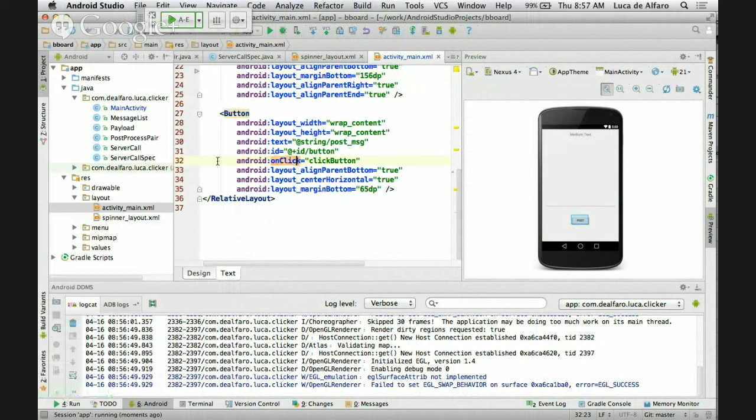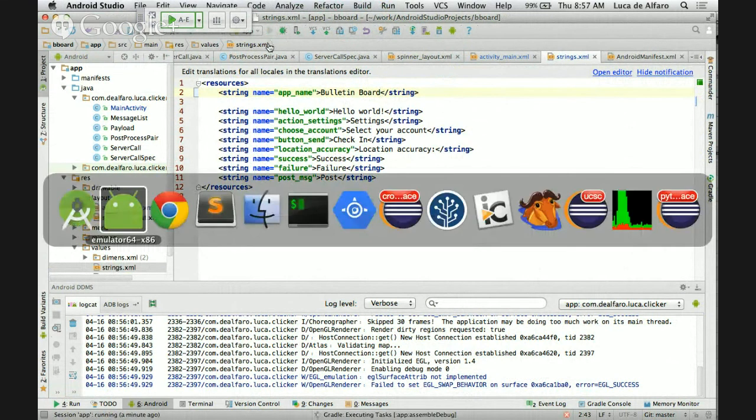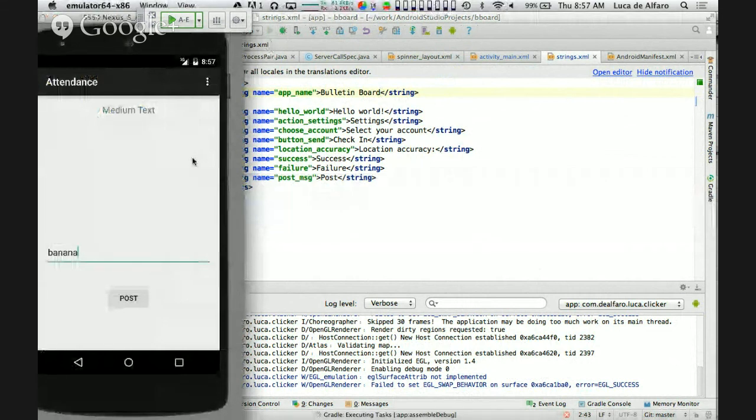No, this is my error. It's called attendance because I didn't change the name. I think that if I go in values strings, the app name is attendance. It should be bulletin board. So let's do this so we verify that we are running the right code. I set it to run again. We should at least see that the name on top changes. And then I want to try to see why this doesn't work.